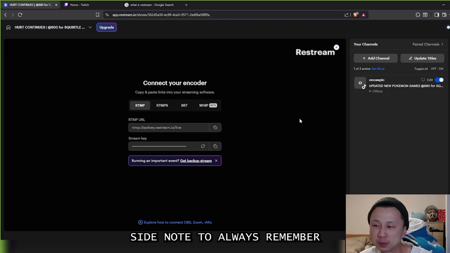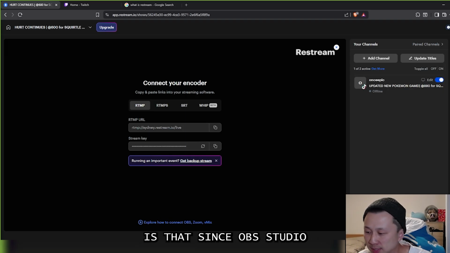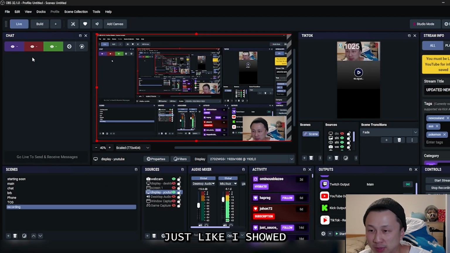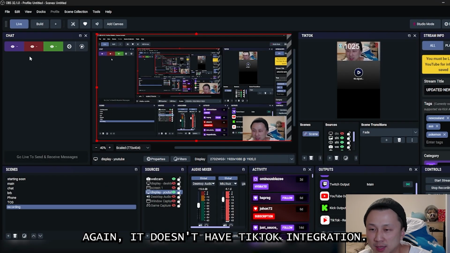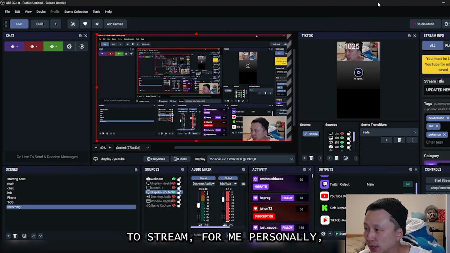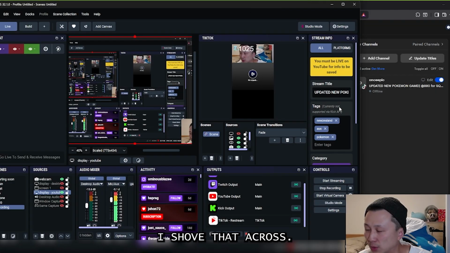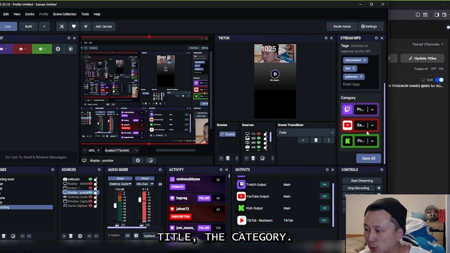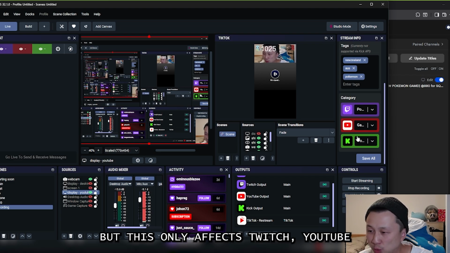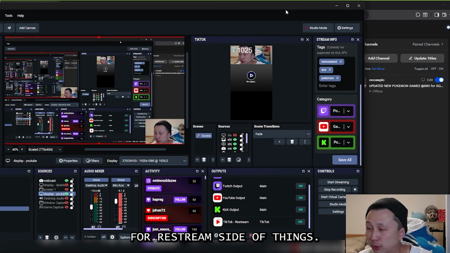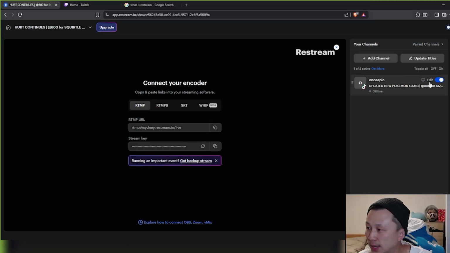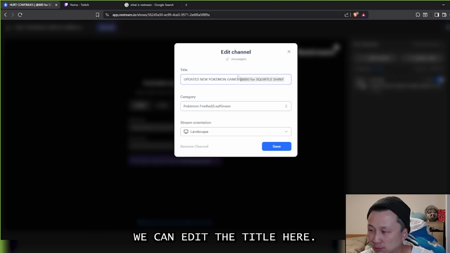Side note to always remember, which is one of the problems, is that OBS Studio has this option here, like I showed you in the previous video, but it doesn't have TikTok integration. So for example, when you're about to stream, I always update my streaming info here, like the stream title and the category, but this only affects Twitch, YouTube, and Kick. For the Restream side of things, aka TikTok, in this situation, you have to go to restream.io and then click on edit. Before you stream, you can edit the title here.